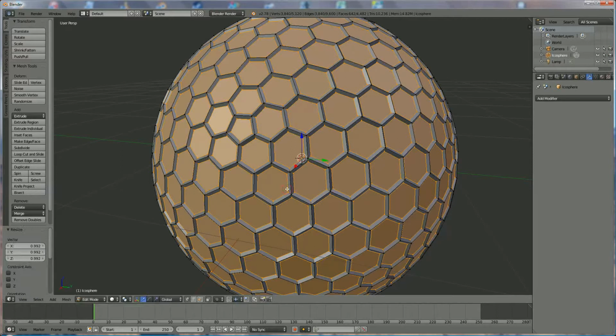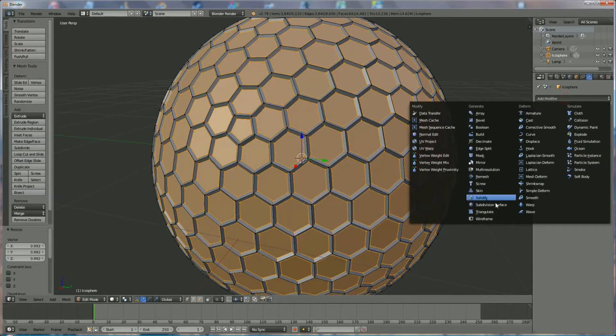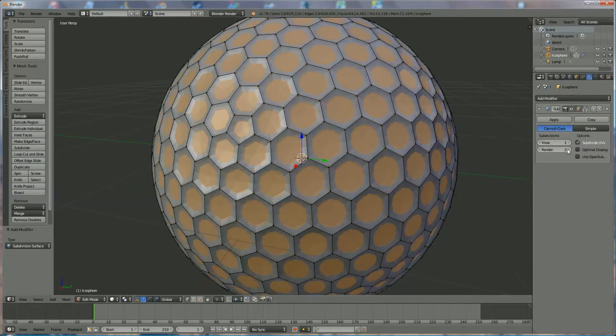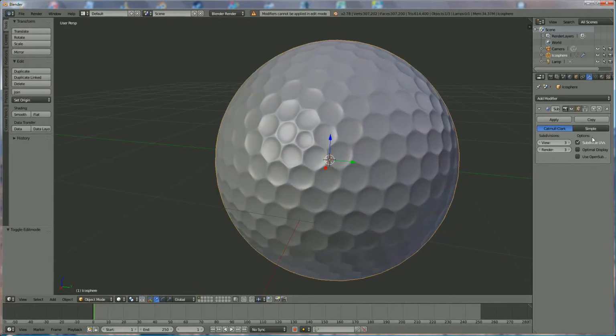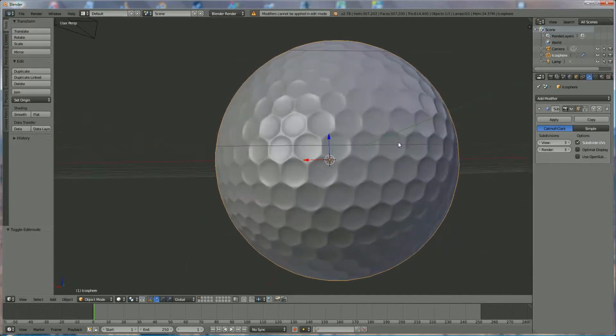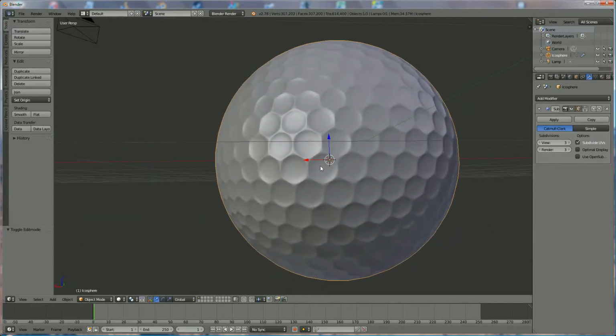Left mouse click. Now we go to the modifier again, where we add the subdivision surface, and we bring it to, let's see, 3, and rendering also to 3. And we say apply. Now we zoom out again and go to object mode. We already have our golf ball, you see. The depth of the holes depends on what depth you have used.